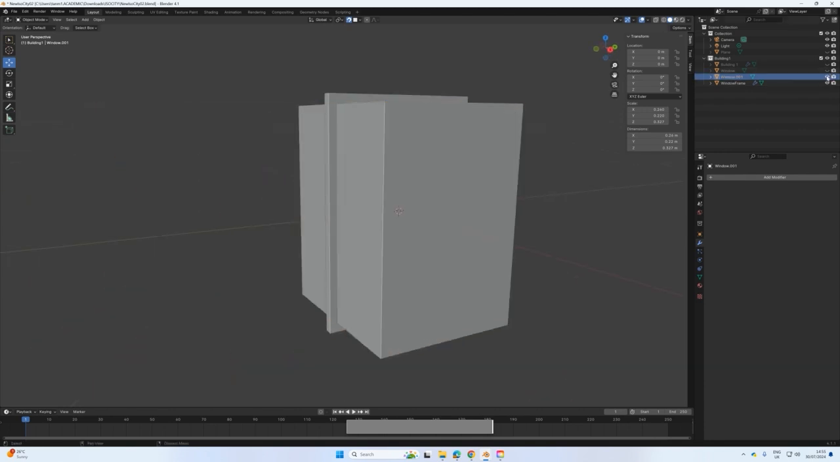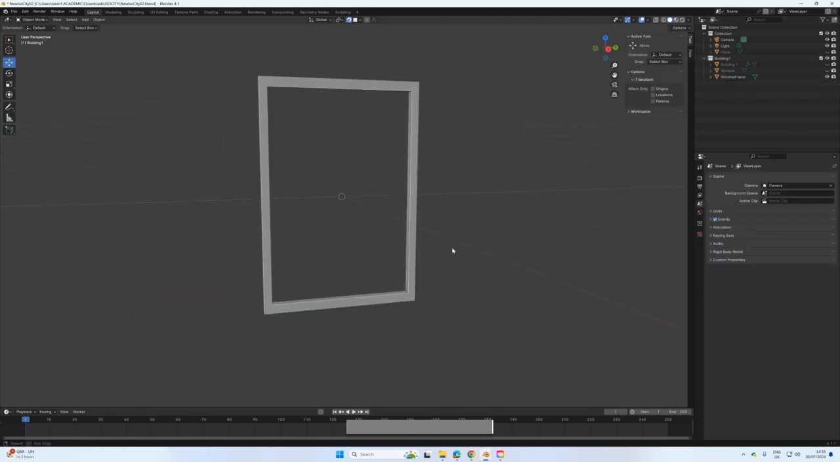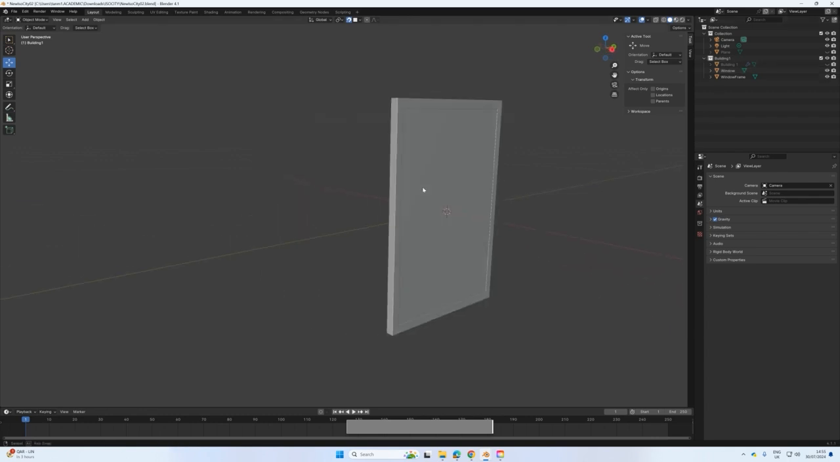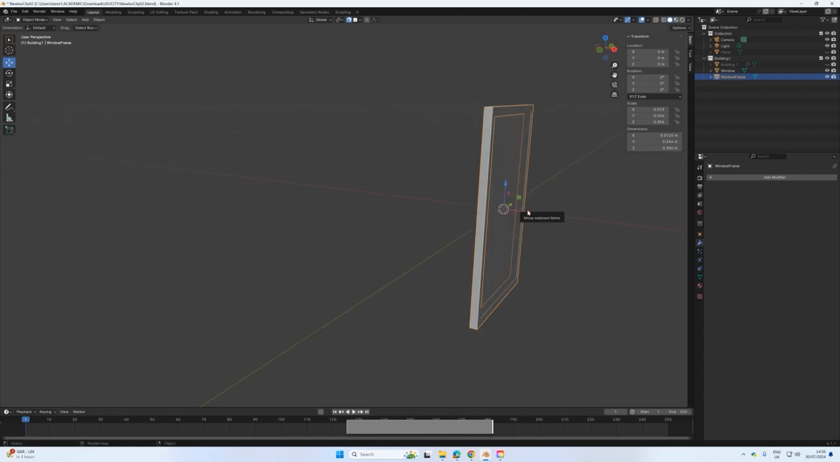Okay, so I'm going to just come here to my window frame, and on this arrow, I click here and I say apply. So now this object I don't need anymore, I can just delete my cutter. So I have here a window frame, and I'll bring my window back. I want my window frame to be slightly thicker, so I'm going to scale in X.